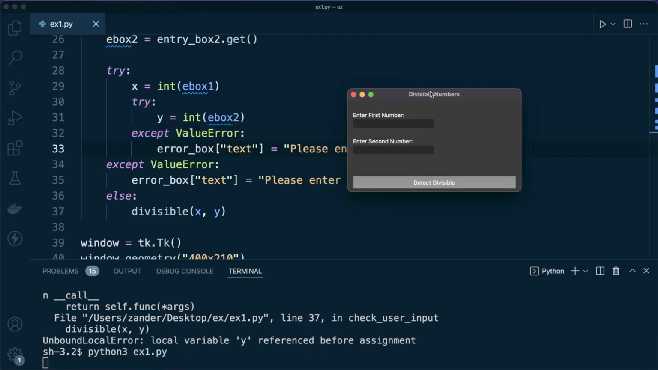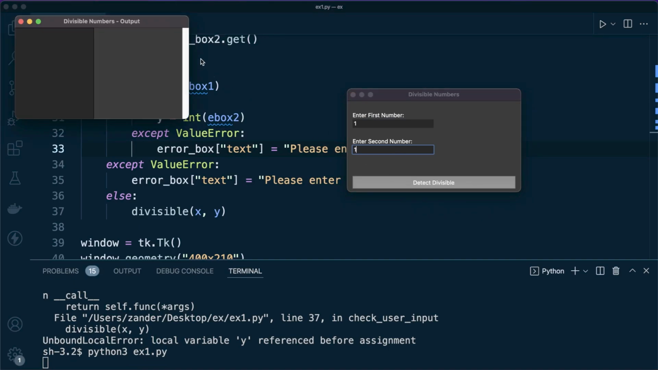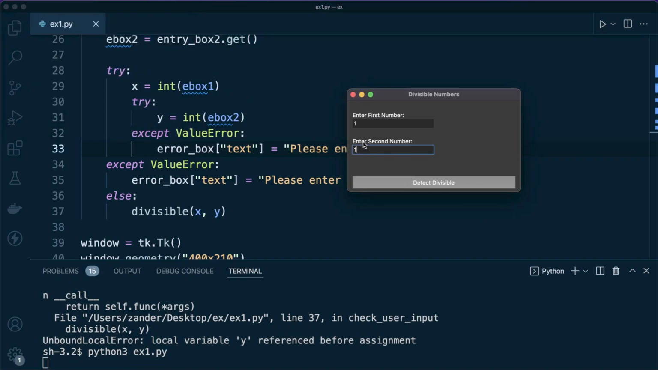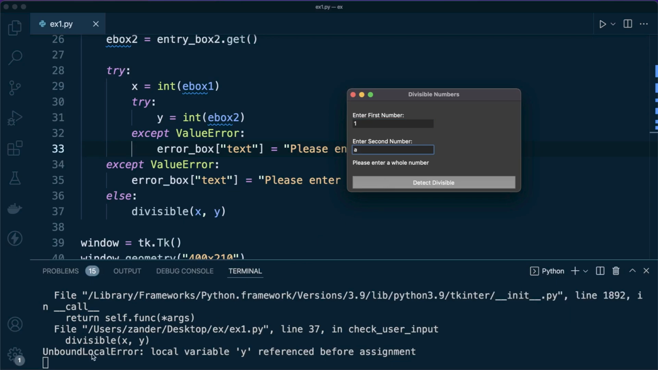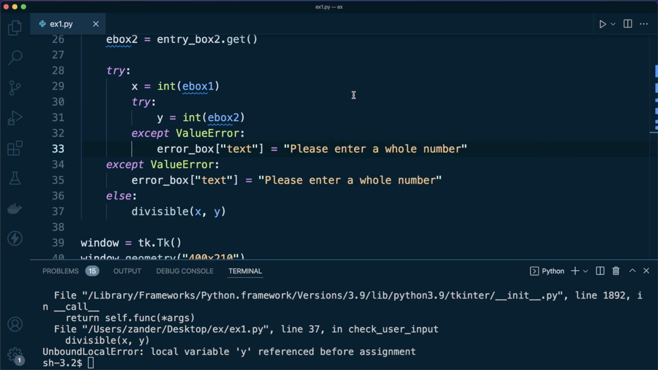If I type in a number here and a number here, we're all good. If I type in a number here, a letter here and a number here, it seems to be okay. We get the expected result. But if I type in a number here and a letter here, we get the unbound local error. Okay, so we could just deal with that, but let's take a look at this code here.